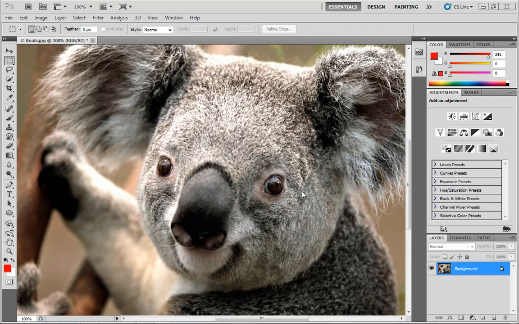In this video, we'll be taking a look at basic selections inside of Photoshop, as well as some of the essential tools that you will need to create selections. Now, first off, what is the purpose of a selection?